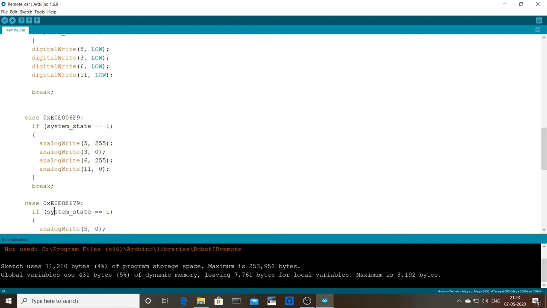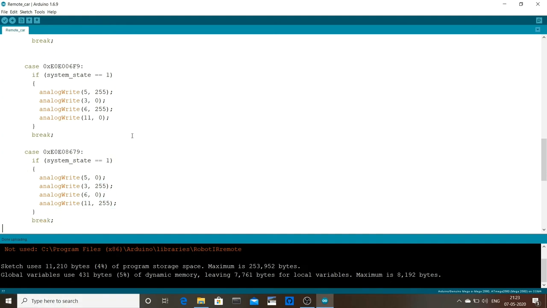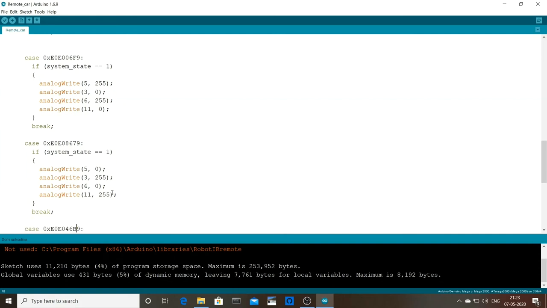Next, we have another case code, case 0x, yet another different hex code. And this will have to be replaced with the hex code for the down button, because here we have if system state equal to 1, which means if the robot is on, turn off pin 5, turn on pin 3, turn off pin 6 and turn on pin 11, which will make both the motors move backward, and so the robot will also move backward. Next, we put break to stop the case statement.